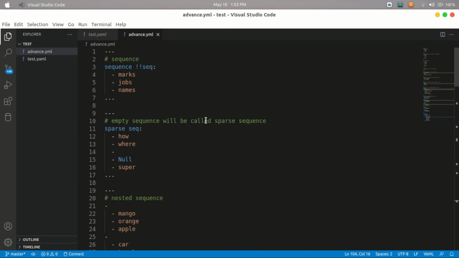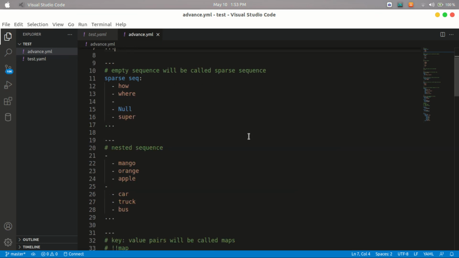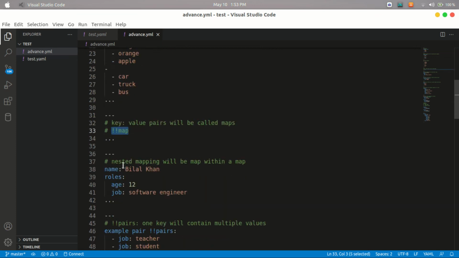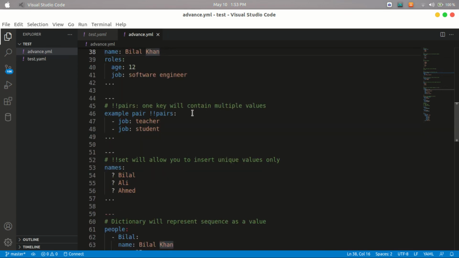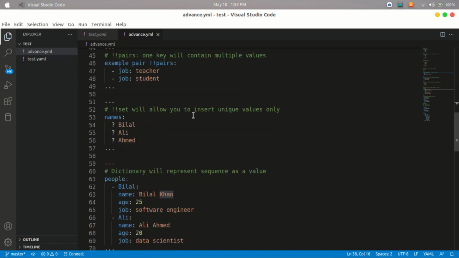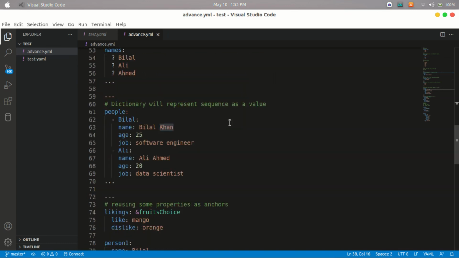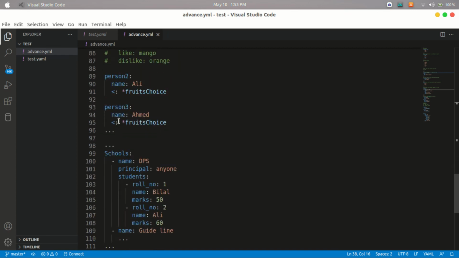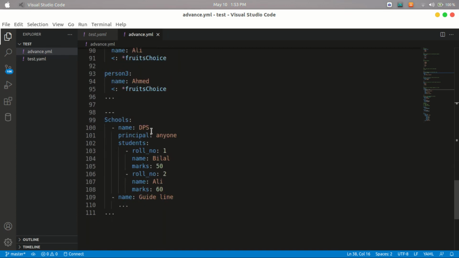So these are some of the advanced functionalities of YAML. What we have learned today are the sequence, the empty sequence that will be called sparse sequence, nested sequence, and after that the keys and values that will be called maps, nested mapping, that means a map within a map, pairs, meaning how one key can contain multiple values, set will allow you to insert unique values only, dictionary will represent sequence as a value, and reusing some properties as anchors, and similarly these are the nested data that we have written.